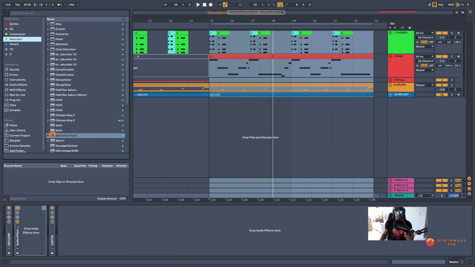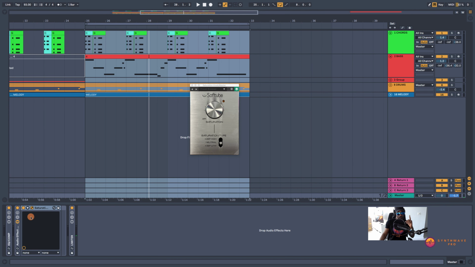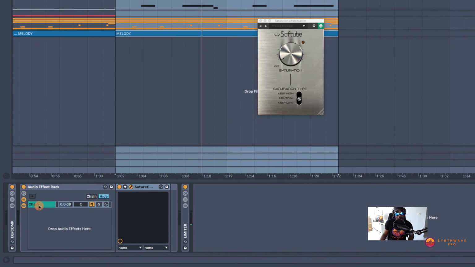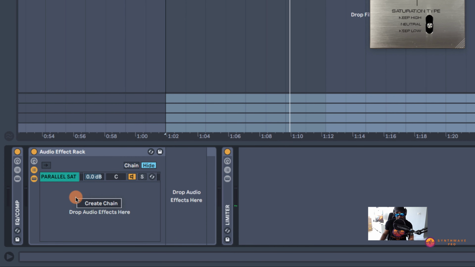Now, you don't have to use the one I'm using. This is called the saturation knob. This is from SoftTube. The GUI's a little wonky at times, but it definitely works. Let's open up this audio effects rack. So this chain that houses the saturator will be called parallel sat.